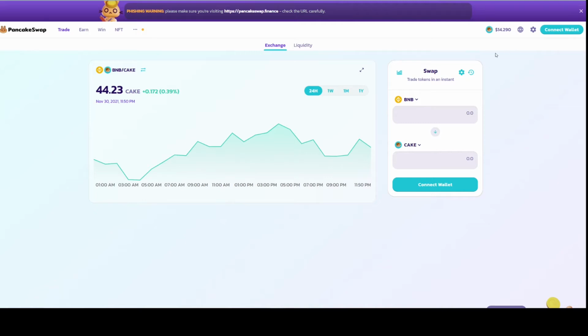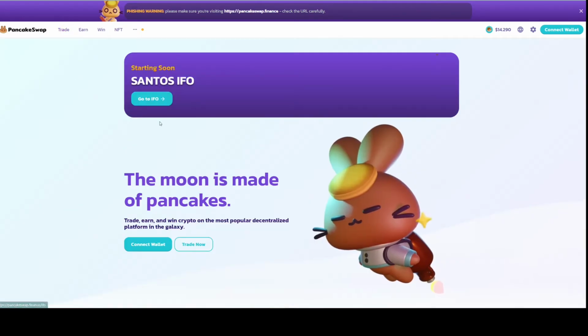Okay, so the website we're gonna use to yield farm is called PancakeSwap. So let's get into here. This is the main page, and this is where we're gonna trade and farm. But this will all make sense in just a few minutes.